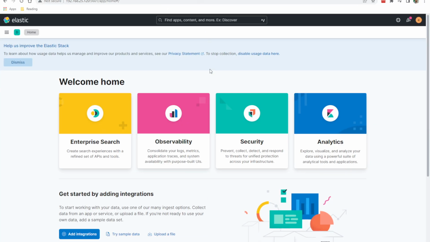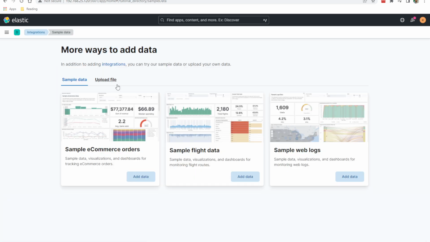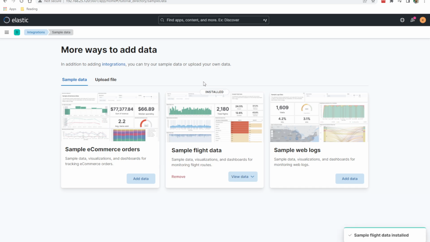And this is basically the Kibana user interface where you manage your Elasticsearch cluster and look at your data. Right now we don't have any data, so you can add sample data just to see how it looks. For example, you have sample e-commerce data, sample flight data. I'm just going to add this quickly. It will add the data, it will add an index.